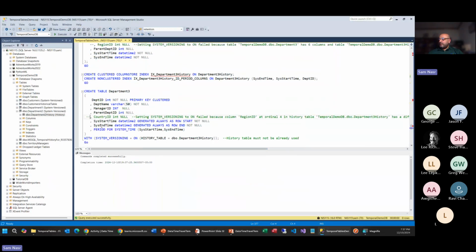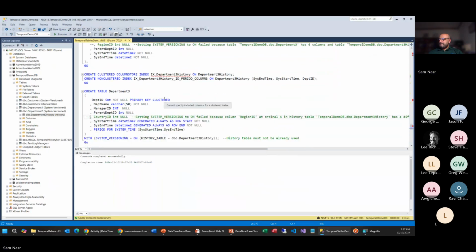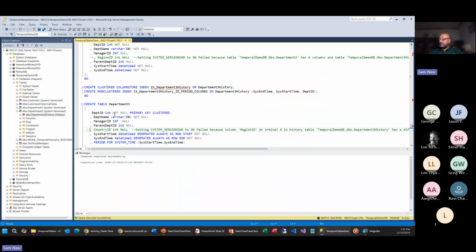Now, if I was to add in an additional field in my department 3 table, actually, let's do this. Let's do a refresh.